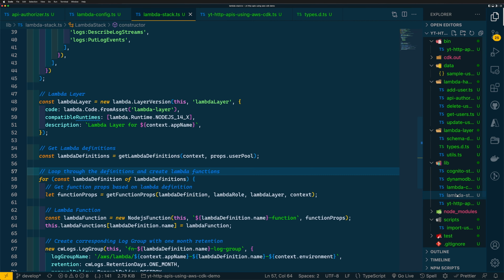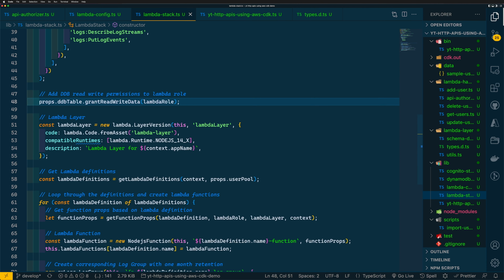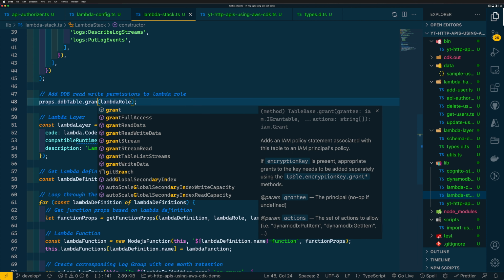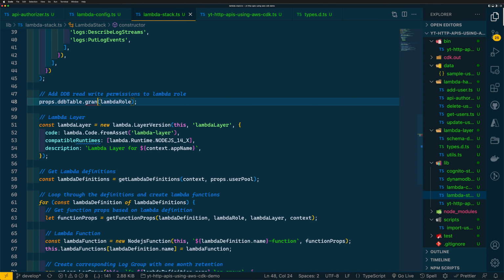Coming back to our Lambda stack, we can use the function of ddbTable called grantReadWriteData and pass in the Lambda role we defined above. This will add required policies to our Lambda role. Also, you can see that ddbTable has different grant functions for different levels of access, like read-write data, full access, etc.